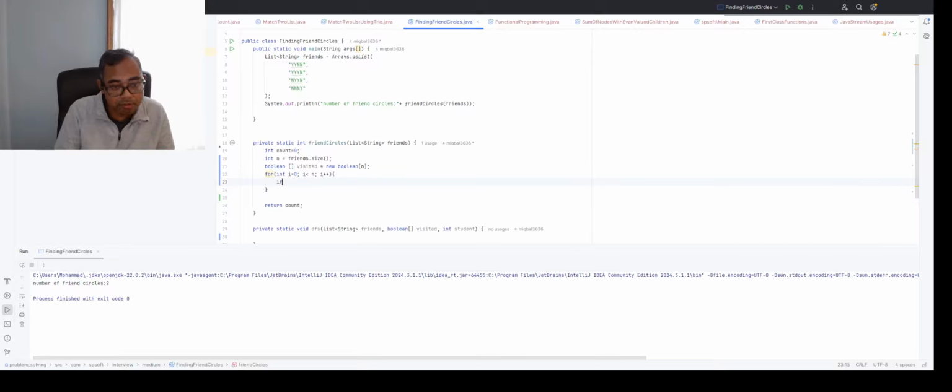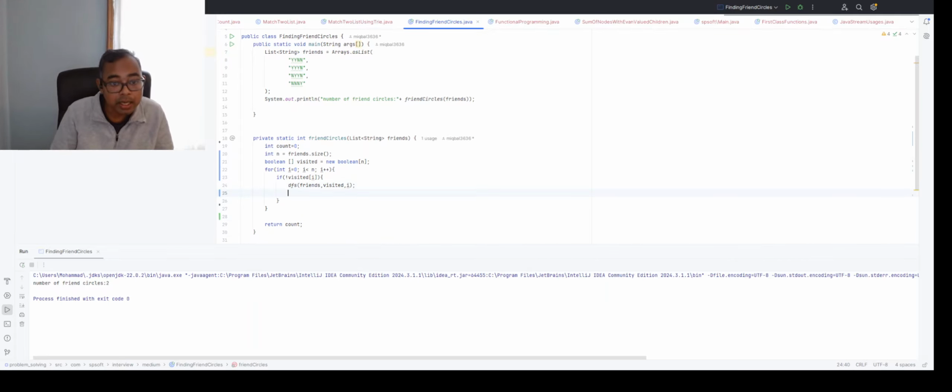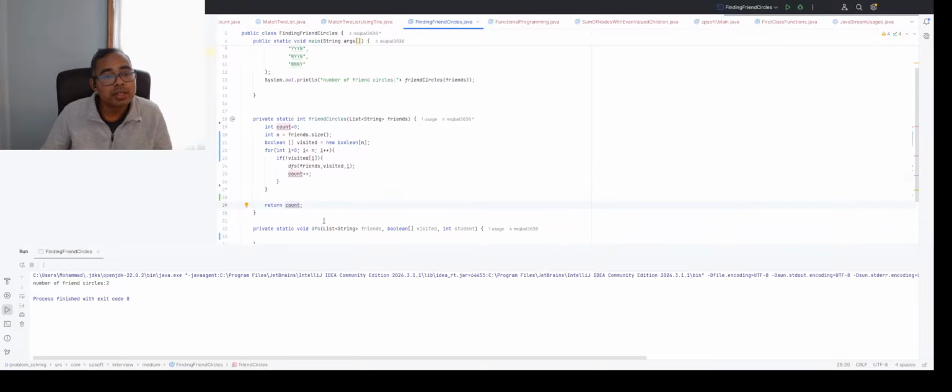For all of them, if not visited, meaning we did not explore that student, then we call DFS for that one. While we call DFS, we pass friends, we pass the visited array, and we pass our i, which is the student we want to explore. If this student was not visited, that means we got a new friend circle, so we increment the count and we return the count. So this is our main function.